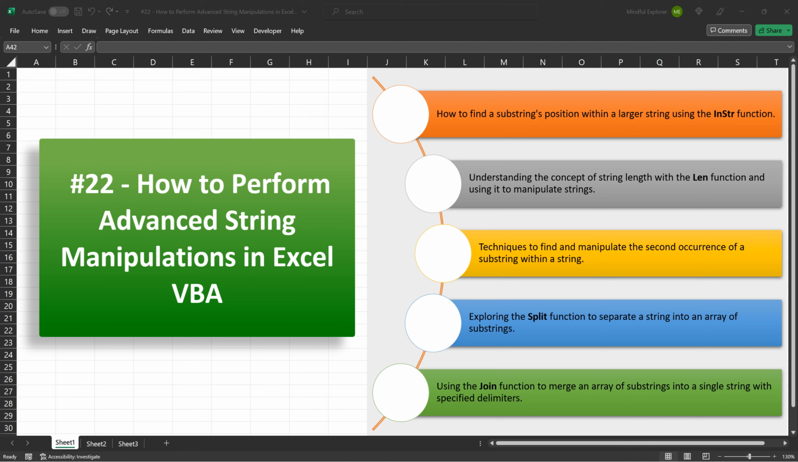Today, in this 20-second episode, we're going to delve deeper into some advanced string manipulations using Excel VBA. If you missed our previous video, episode 21, where we introduced string manipulations, I recommend you check it out first, as this video is a continuation, exploring more complex and interesting aspects of the topic.